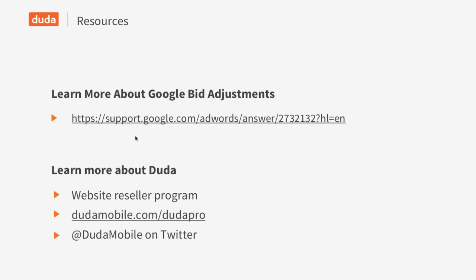Mark is asking, how are review ratings set to appear on the ad? Review ratings should show up as normal with the new expanded text ads. So I'm not aware of any changes to that extension.